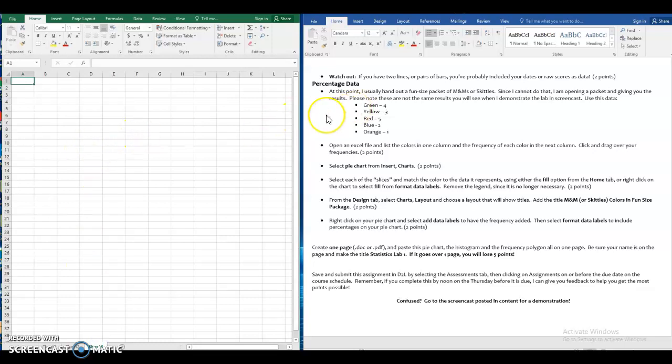Now this last one, at this point, I would be handing out fun-size packages of M&Ms or Skittles for you to get data to make a pie chart. And I'm using this because the pie chart, I want you to be able to change the colors and show you how that works. All right, and I also want to show you how to move around your data information. All right, so this is the data you're going to use. I'm going to use different data because, well, for obvious reasons.